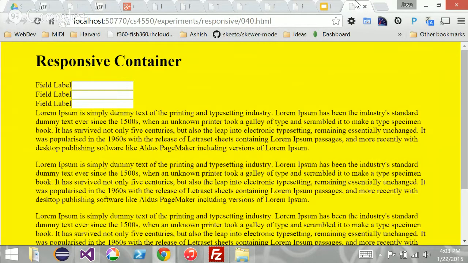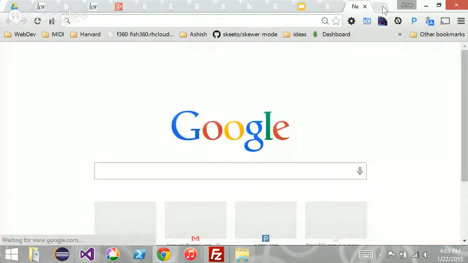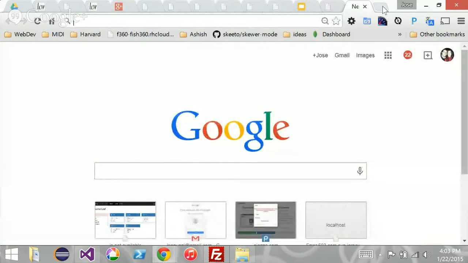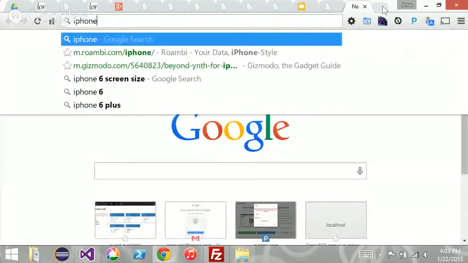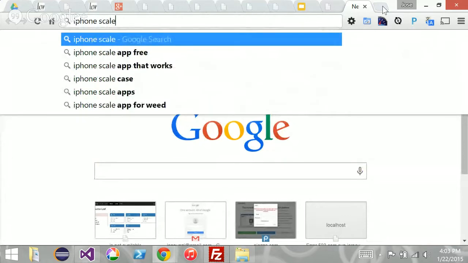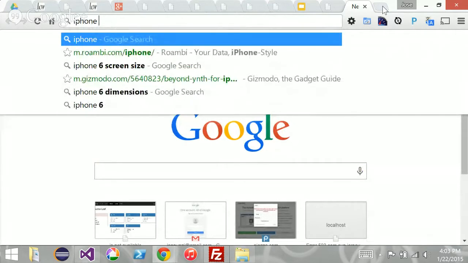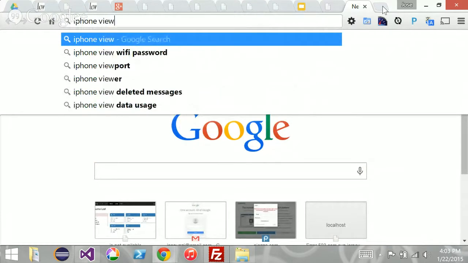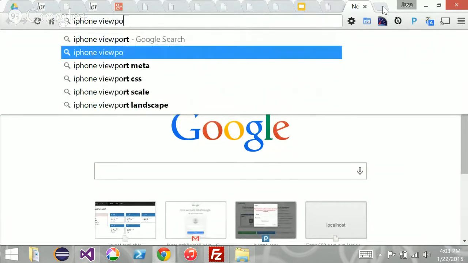Yeah, to be able to do that, you need to set the scale, right? Because I had only put scale. What's it called? Viewport. Thank you. Viewport Meta.